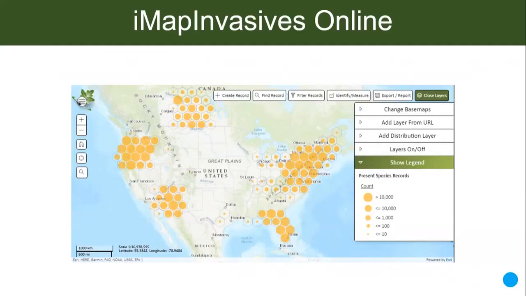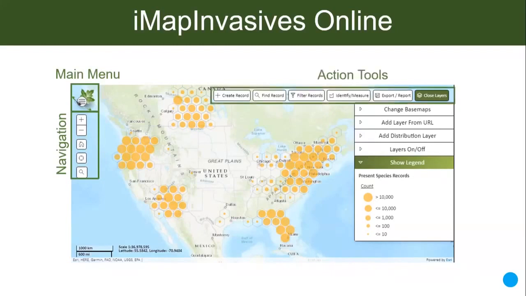To orient you, we have our main menu in the top left-hand corner and the navigation tools just below that. You can zoom to your location using the Find My Location button here, or you can also search for an address here. Across the top right, we have our action tools where you can create a record, find a record, filter viewable records, and export or report data. Below this, we have our geographic layers menu where you can toggle different types of layers, change your base map, and view the legend. To access your account and other settings, you can go into the main menu.